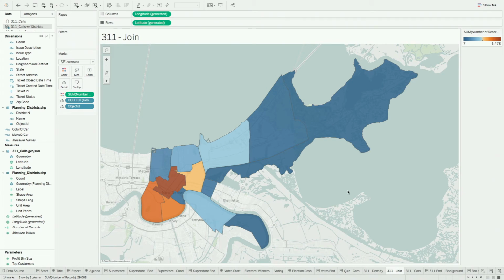And now it's really easy to see what area is showing the most abandoned cars. If I hover over, you can see since 2012, almost 6,500 cars in there. This area here, a little over 5,000. And there's some areas that just reported 7.